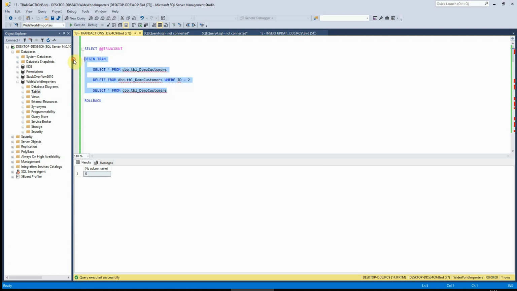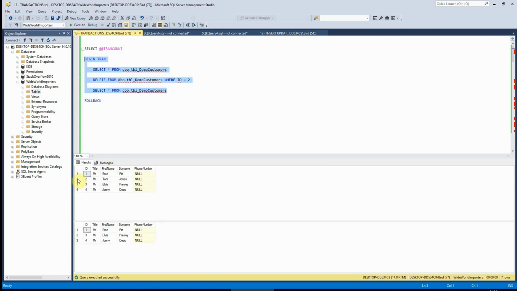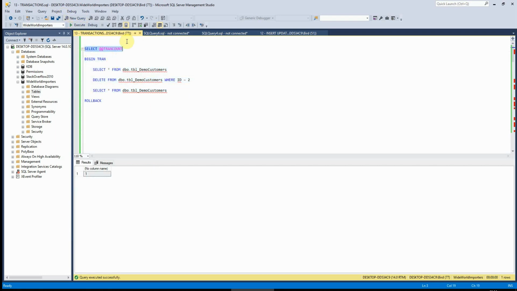So if I run this here without the rollback, we can see that has deleted number 2, and if I run select @@TRANCOUNT, we can see here we now have an open transaction. So I'll just roll it back and we can see there that it actually hasn't deleted anything, so that's good. Now ideally you'll run this all in one statement and not leave any transactions open ever, because that will create a lock on the table.